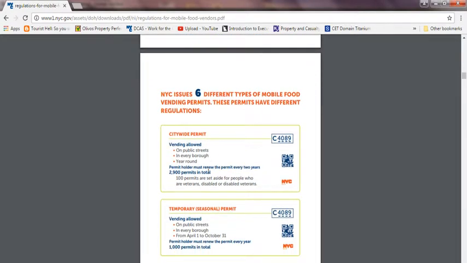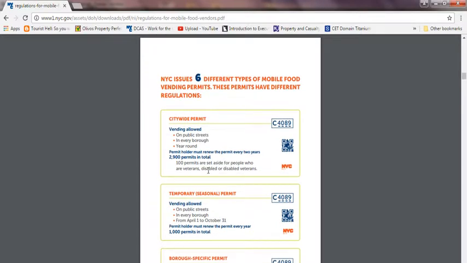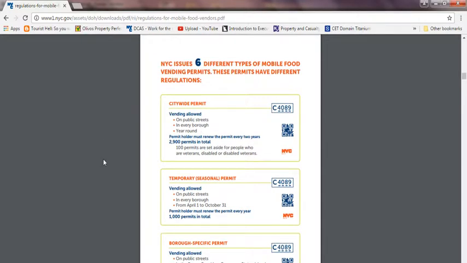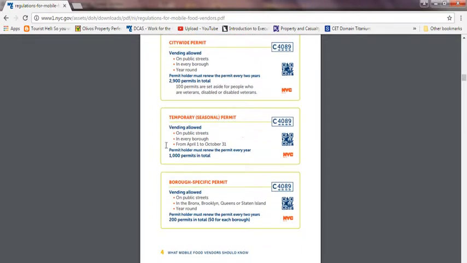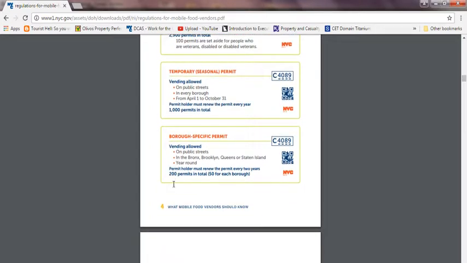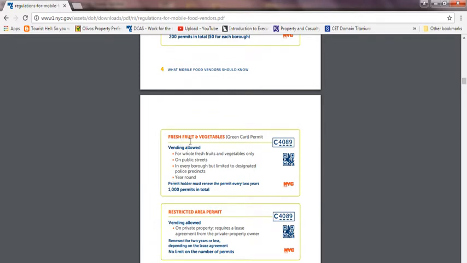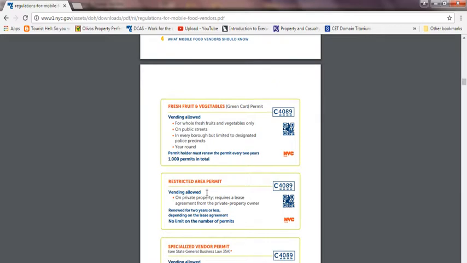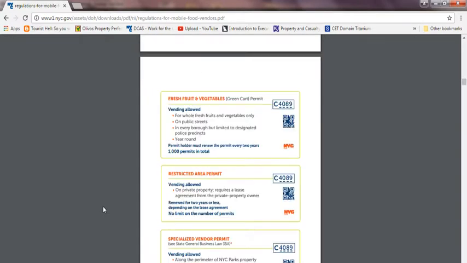There are six different types of mobile food vending permit. Obviously, this is a citywide permit. You can be on a public street in every borough year round. There's a temporary seasonal permit. There's a borough-specific permit. There's a fruit and vegetable permit. There's a restricted area permit and a special vendor permit. And there is an area permit on private property, which requires a lease agreement for the private property.